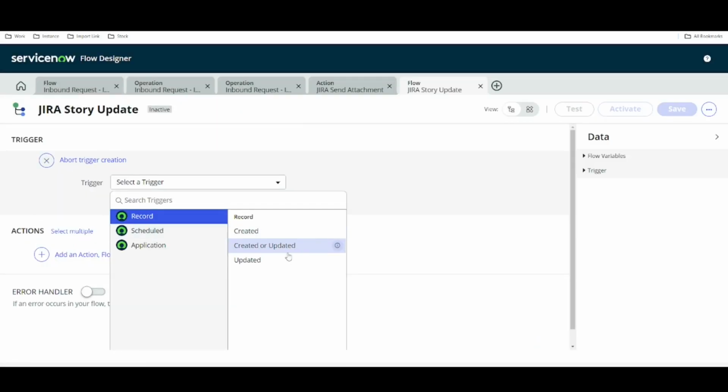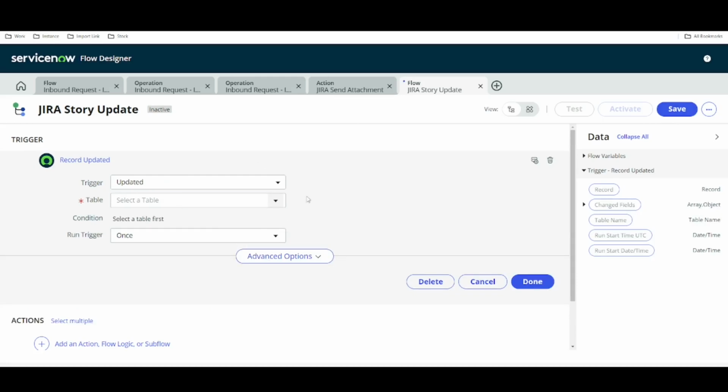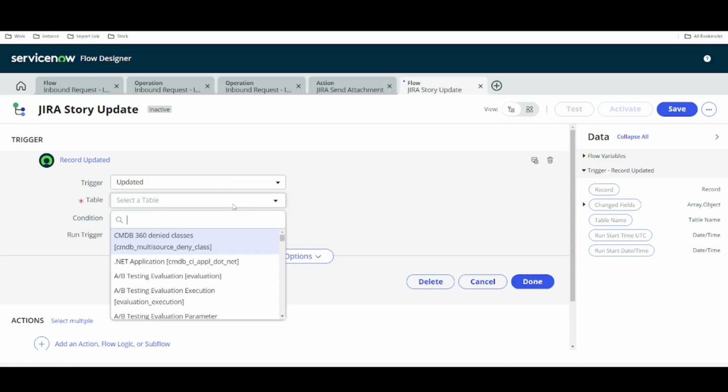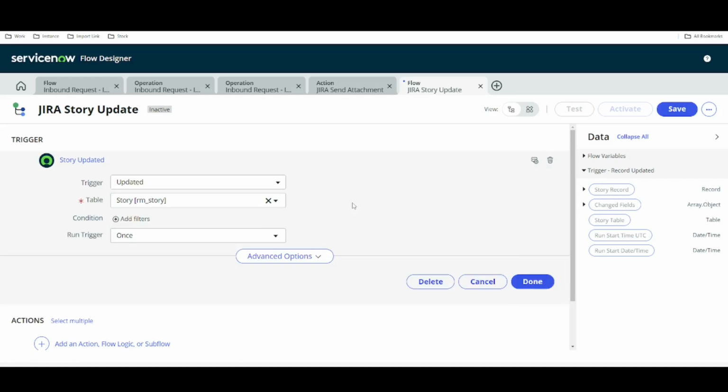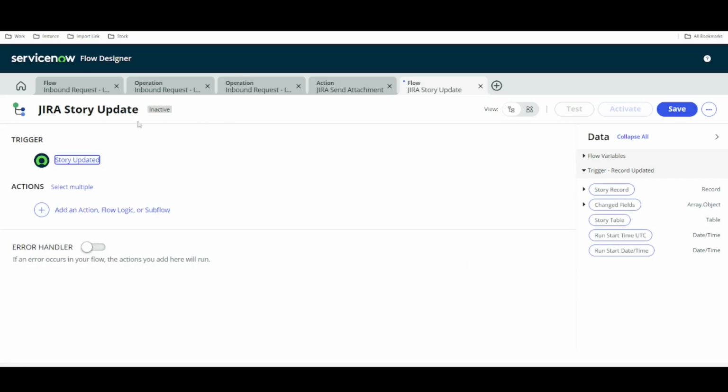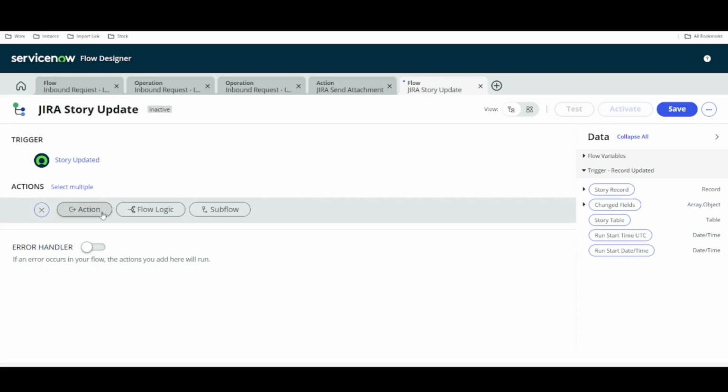Add trigger, record update. So whenever the record is updated, this flow is going to be initiated. I'll put the table called rm_story table. The trigger time is for every update, and click done. So every time a story is updated, this flow is going to be initiated. What it is going to do is first look up the attachment table. So let's do that.